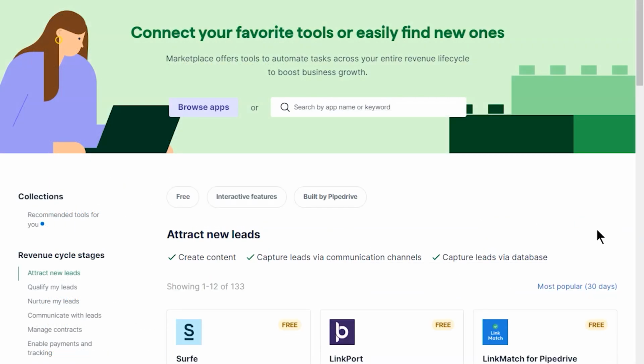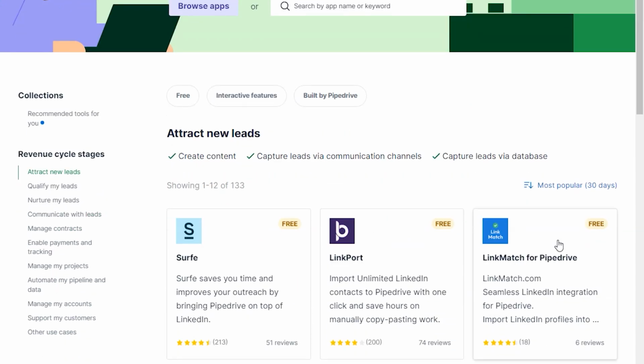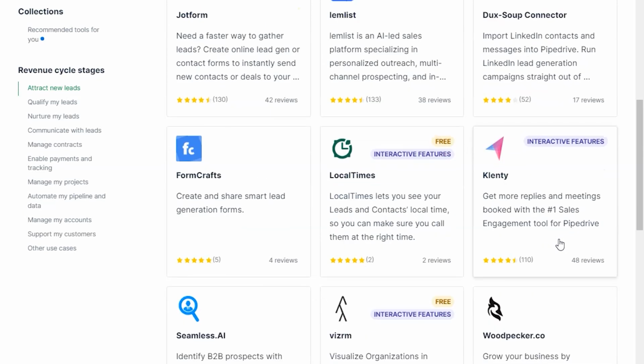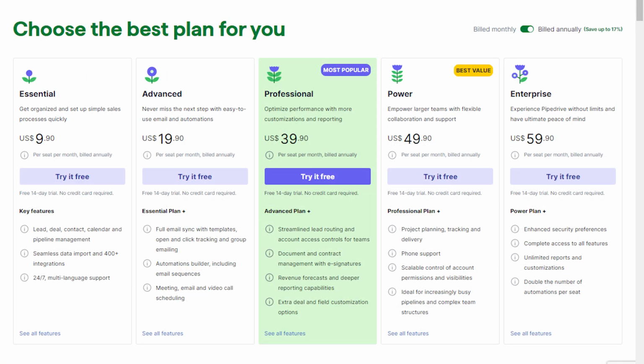Pipedrive offers a marketplace with hundreds of integrations for various third-party tools and services, allowing you to extend the functionality of Pipedrive to fit your specific needs. Pipedrive provides a 14-day free trial with each plan, and paid plan starts at $9.90 per month.